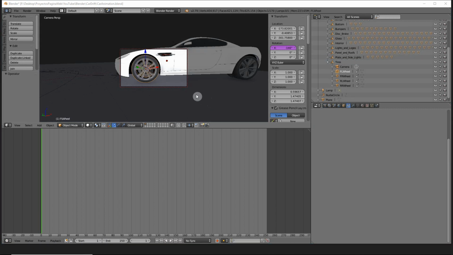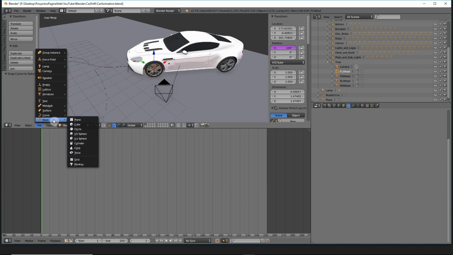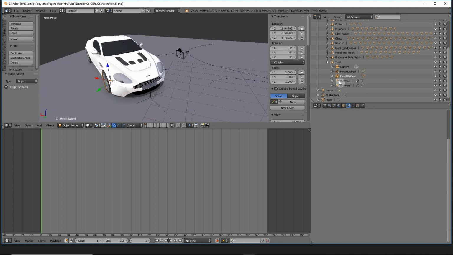So now what we're going to do is to rotate the wheels. What we're going to do now is to add a parent to each one of the front wheels. Let's just place shift snap cursor to select it, and let's just add empty plane axis. Those plane axes are going to go here. Ctrl P, keep object, and then we're just parenting again. Great, so now each one of the wheels is going to have some constraints.